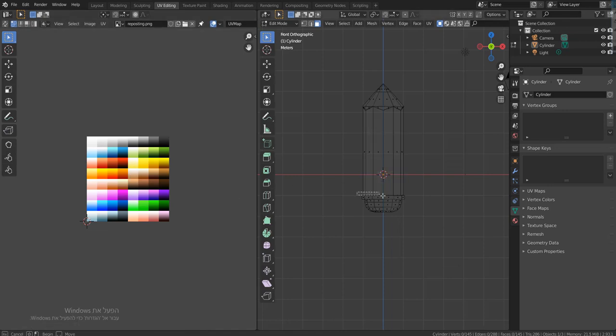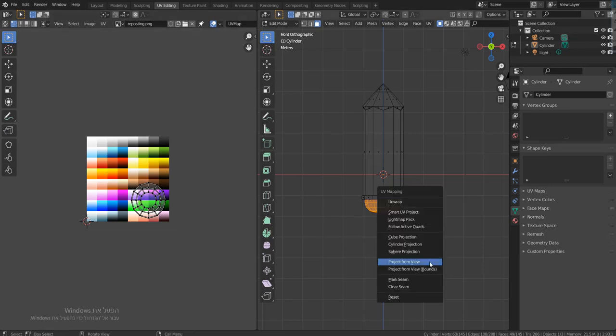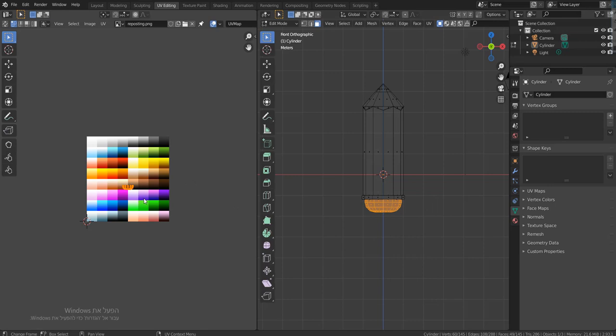Now select all of these faces. Now press U, project from view. Now scale it down and put it right over here. Press S, Y for this to be a little bigger. Now select these faces. Now press U, project from view. Now select this and put it right over here.